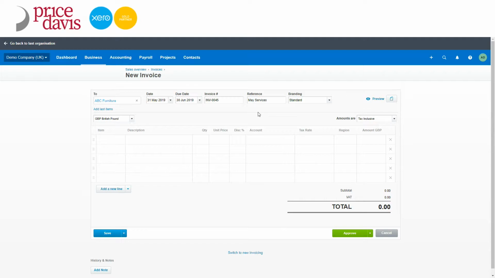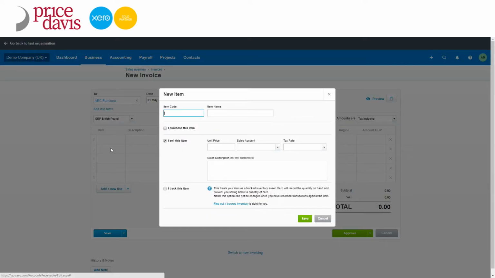Now we can begin adding line items to the invoice. If this is a new item that will be used again in the future, we need to create a rule for it. Click into the first item cell, then click the drop-down arrow and New Item. A pop-up box will appear that you can populate with the item information. You can then add the item code and name along with the price, which account category it falls under, the rate of tax, and a description of the item sold or work provided. Click Save and your settings will be added to the invoice.